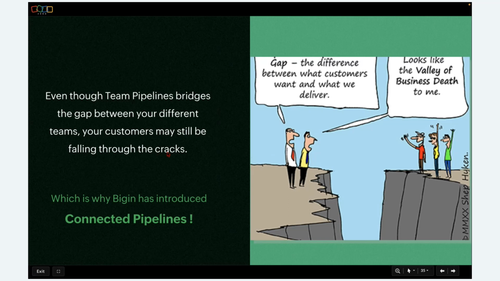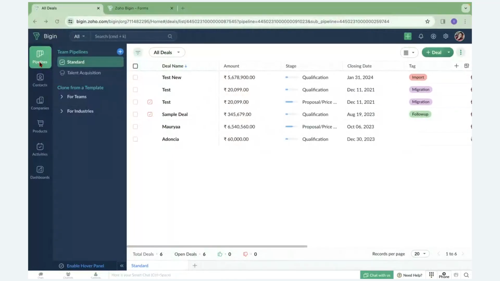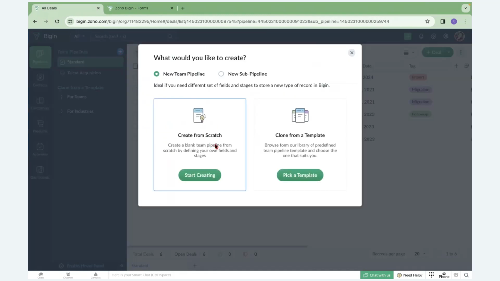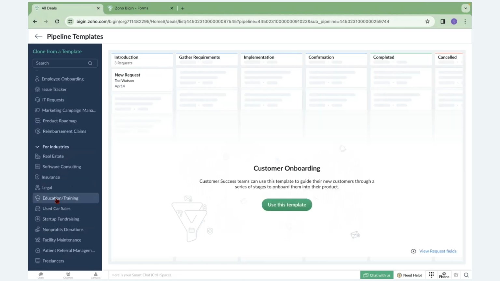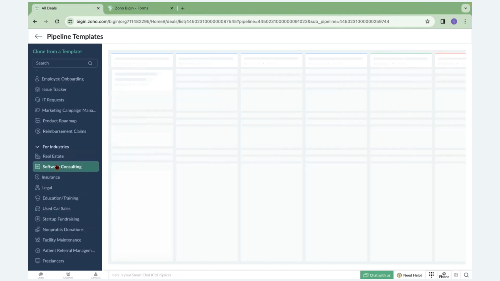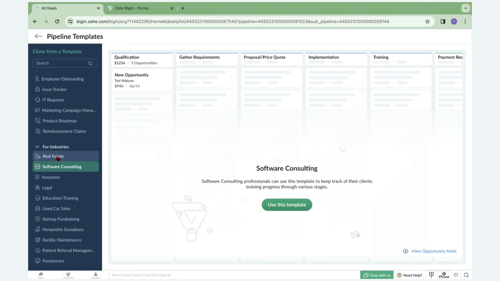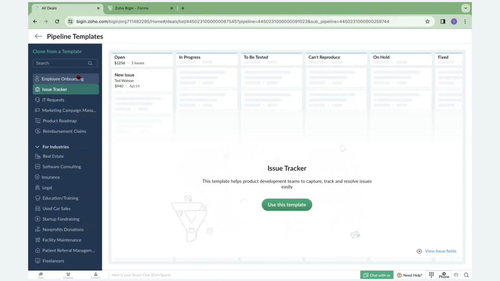So when you just get back, the first module that you'll have is the pipelines module. The standard is the default one. Apart from that, if you wish to create a team pipeline, just click on this plus icon that is right here. So we can either start from scratch by adding the stages on your own, or you can also pick this from the existing templates. So click on this pick a template. So we will have this list of templates available for the team specific, also for the industry specific. So whenever you choose according to your industry type, you will notice that the stages will differ accordingly.